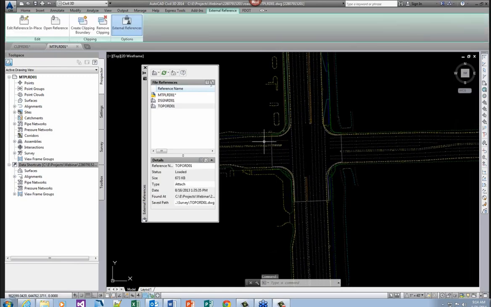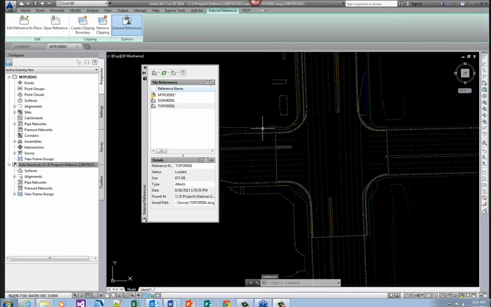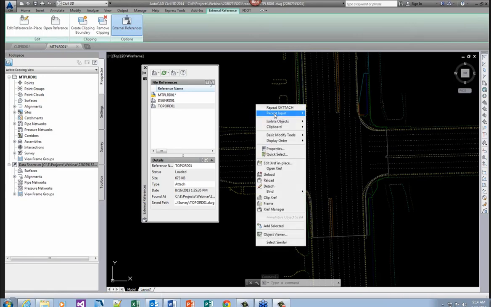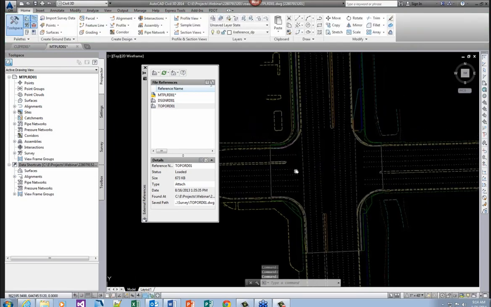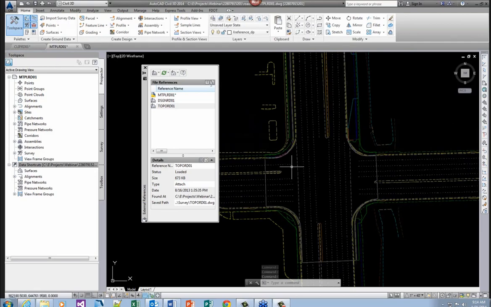I don't know if the topo is setting on top of it or underneath it, so what I like to do is go ahead and select the topo file and right click, and I'm going to go to display order, and I'm going to say let's send that drawing to the back, because topo drawings are supposed to be in the back and our design drawings are supposed to be on top.